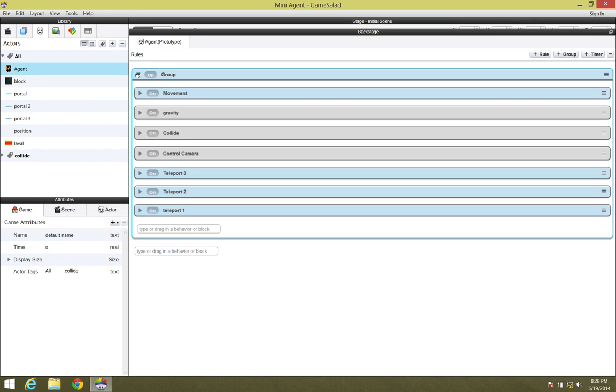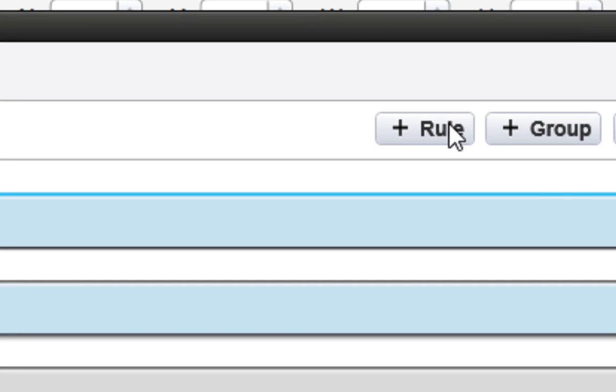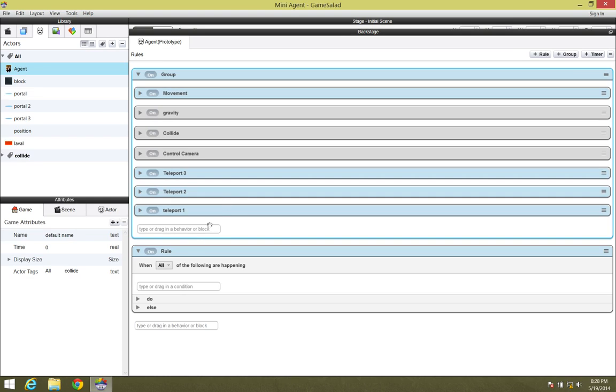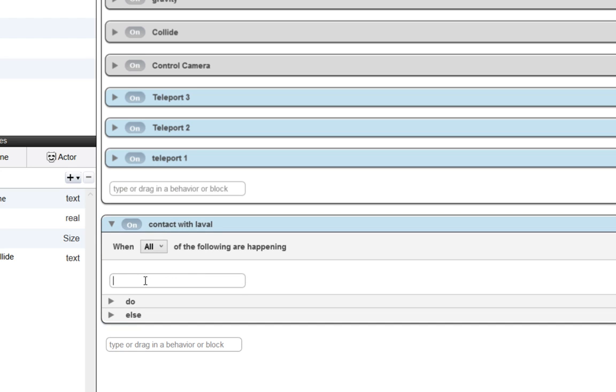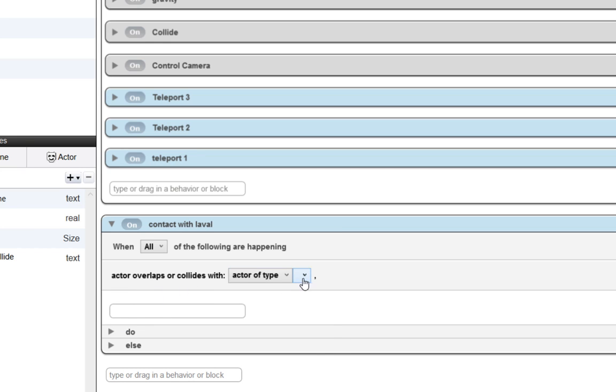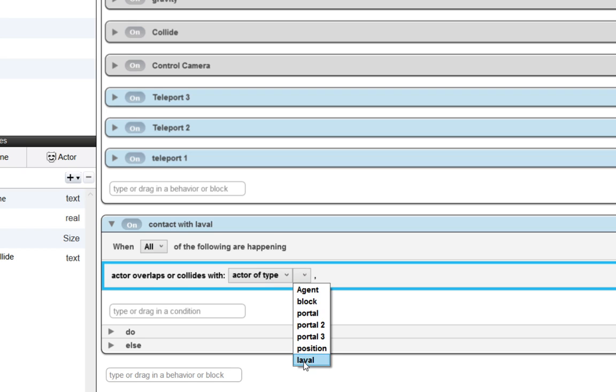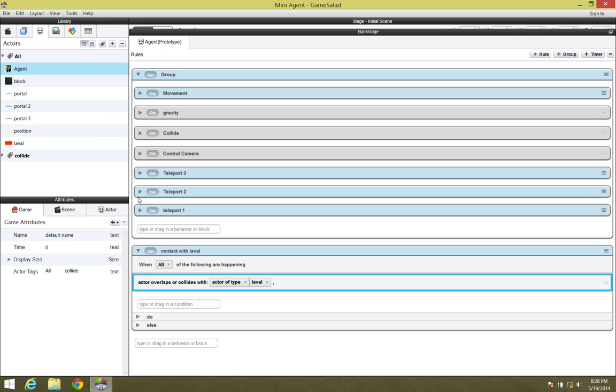So again, back to getting our agent to react to the lava. Well, this is actually really simple to do. What we want to do is create a brand new rule. So again, I'll click the rule button. And I'm going to name this rule Contact with Lava. In this box here, I'll type in the word collision. Select that. And we, of course, want to select lava. So when our agent comes in contact with the lava, what do we want to happen?